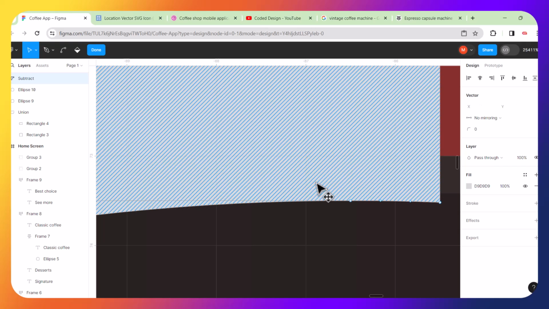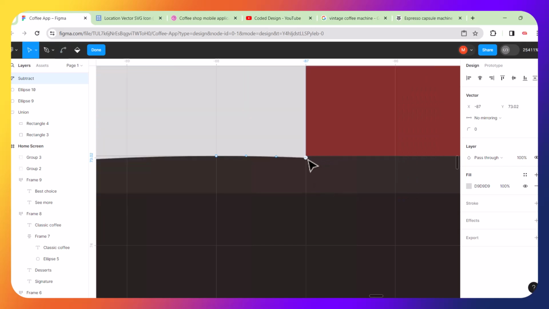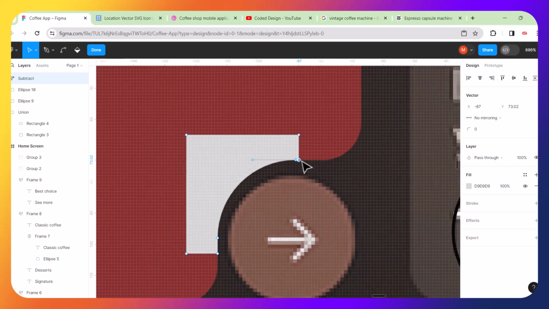My apologies about this. Let's just click here, move this up. It's too big, zoom in. Okay, I think this is the max. But I'm happy with that. It's not a big thing.